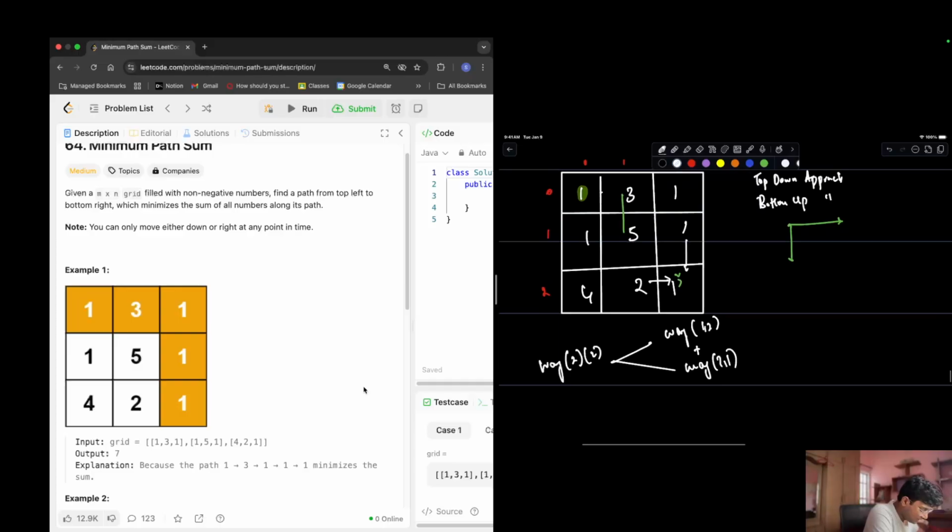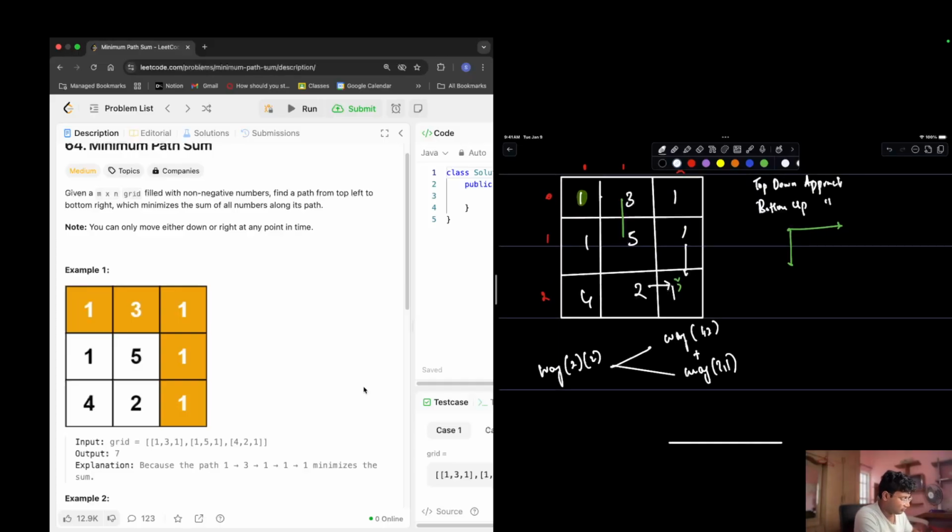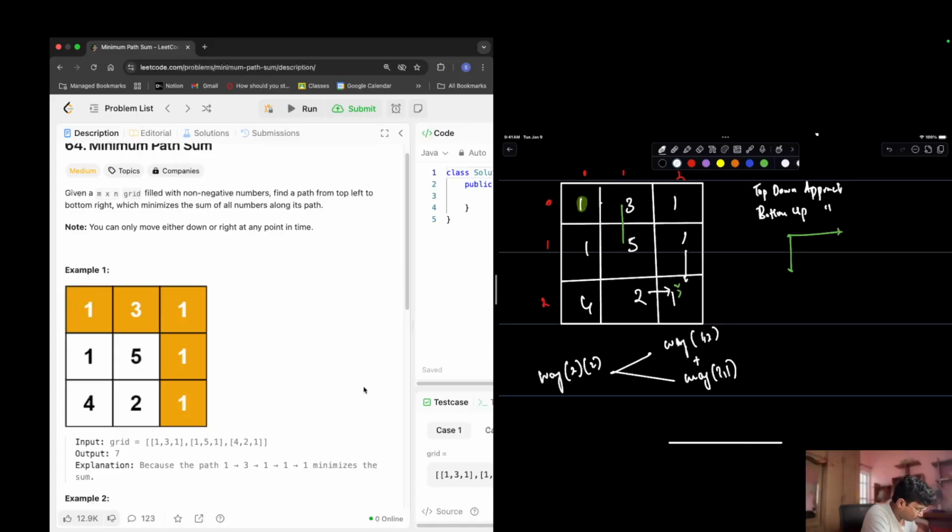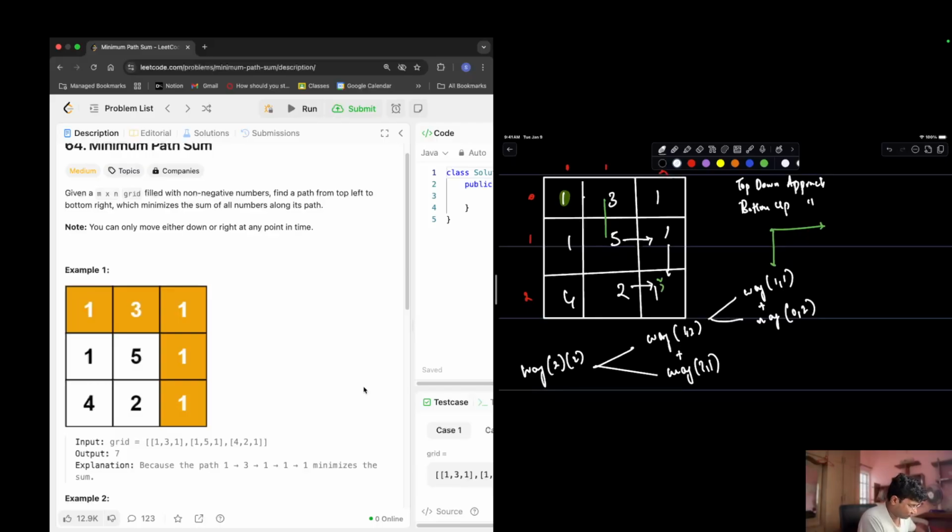Similarly, what is the way to reach 1, 2? That is the ways of reaching 1, 1, that is this one to this one, plus the ways of reaching 0, 2. Perfect. Similarly, what is the way of reaching 2, 1? You can move down also, my bad. So it is the ways of reaching 2, 0, or the ways of reaching 1, 1. Okay, perfect.